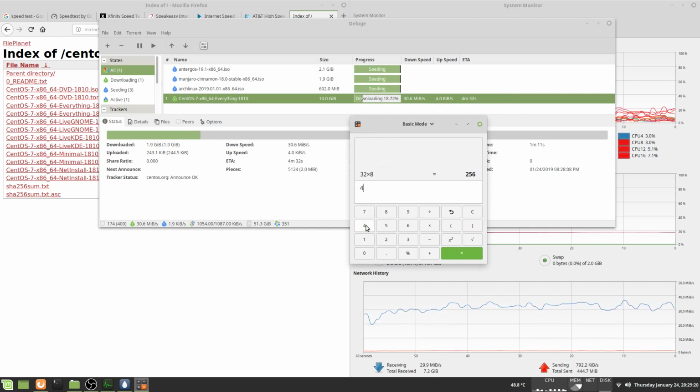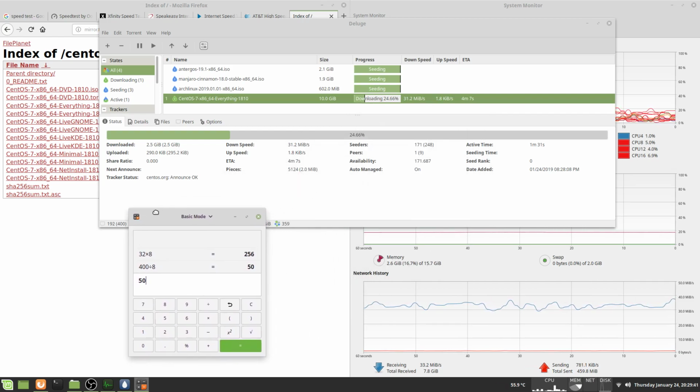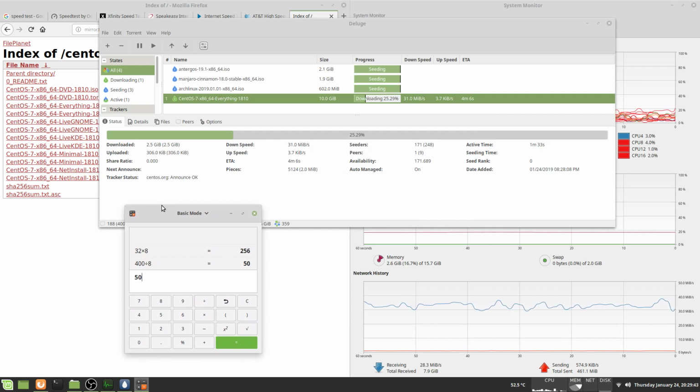I should be getting, let's see here, 400 divided by 8. This should be pegged at 50. For 400 megabits a second, my actual download speed should be 50, but it's not. It's always like 200-some megabits it tops out at, and I don't know why.